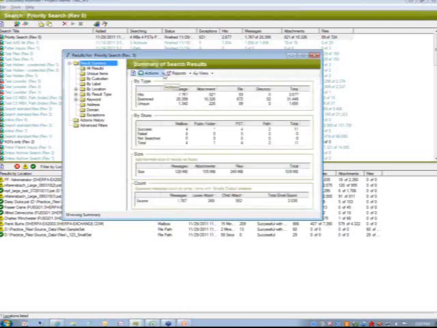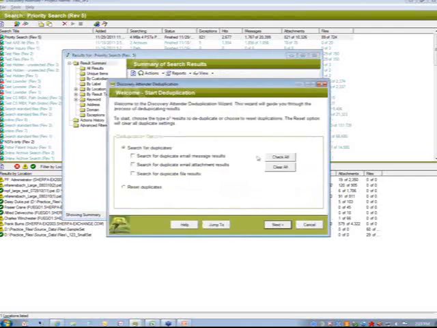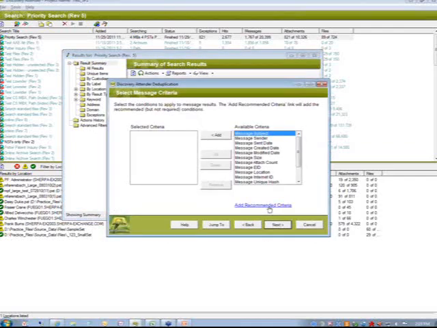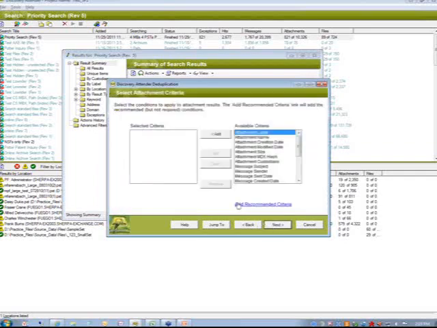Another option in the results summary is the deduplication. And again, it didn't change much, but our default criteria did change. When you now add the recommended criteria, you'll notice that we have the unique message hash. And as I mentioned before, the unique message hash does automatically include subject, sender, and send date, so you really don't need to have those additionally. However, they're there to give clarity on what you're trying to do. Attachment criteria is basically the same. That hasn't changed except, again, for the unique message hash.